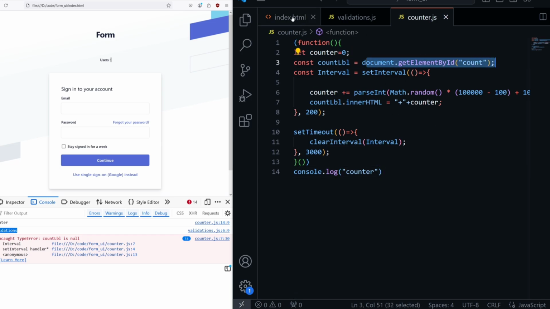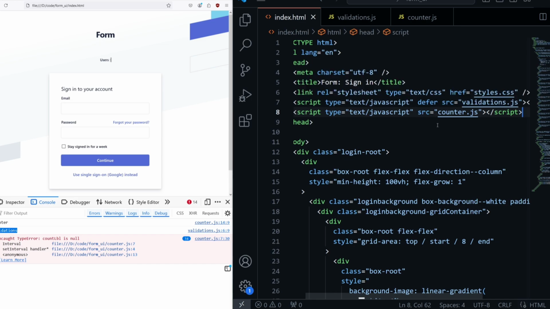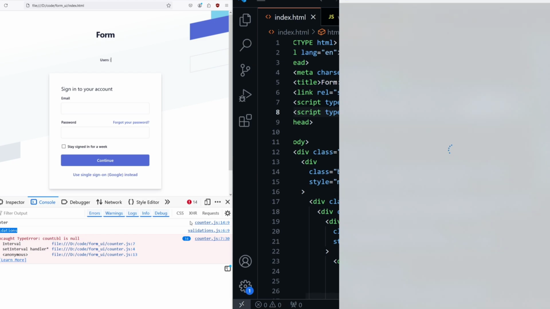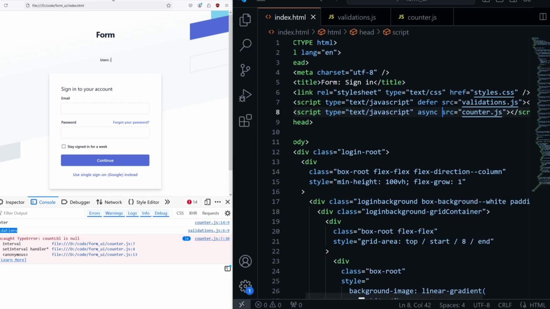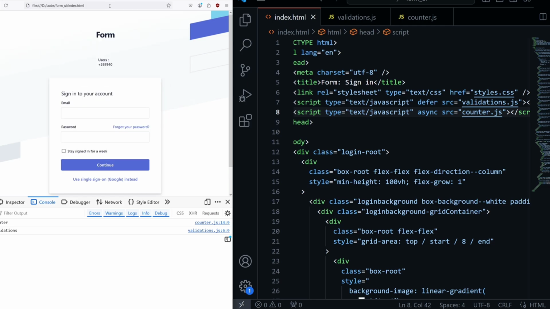So what we want is for this to run in parallel. We don't want it to wait for the whole DOM load to finish. So what we can say is async. What async does is, there is a script which you want to run in parallel, and it should not wait for the DOM render. Okay, so I've done that. Let me refresh that. So here you can see the counter is working, and the order of execution is first counter and then validations. So now you know the difference between defer and async, and how script execution works.